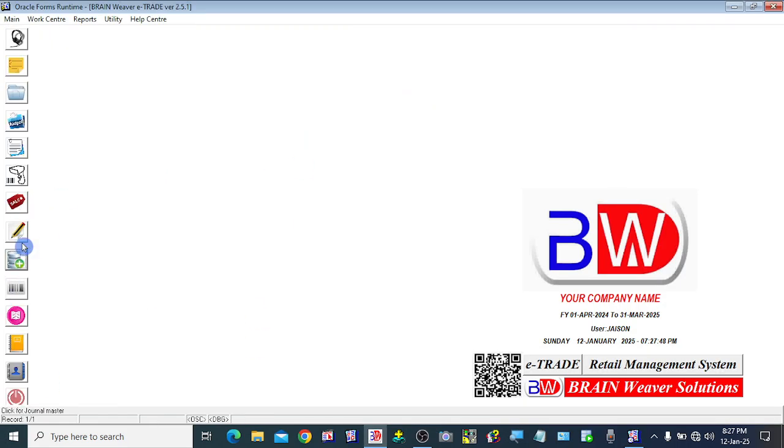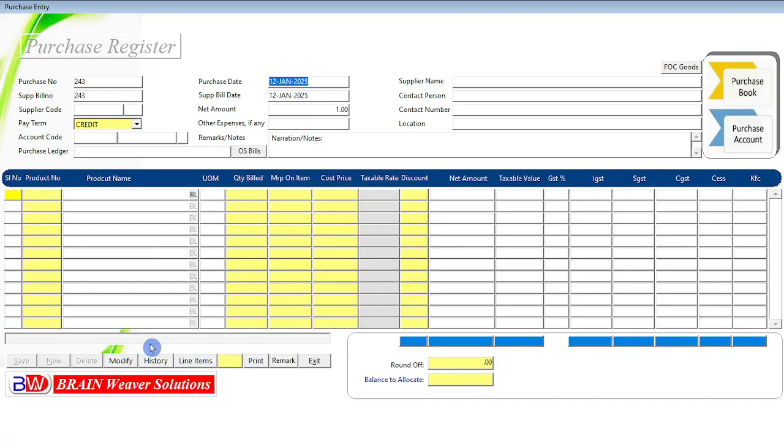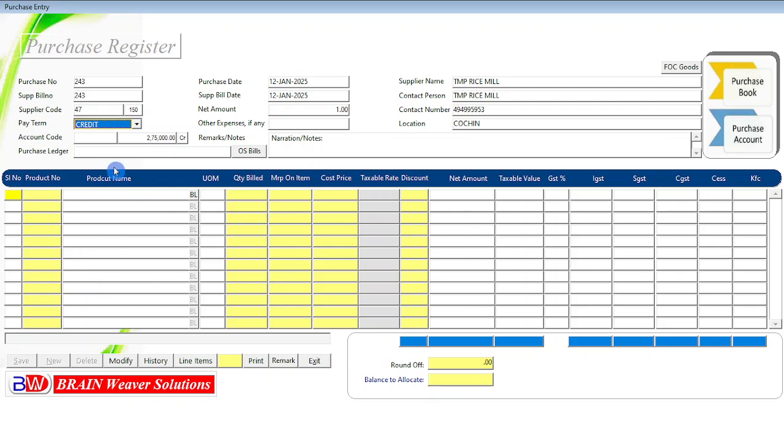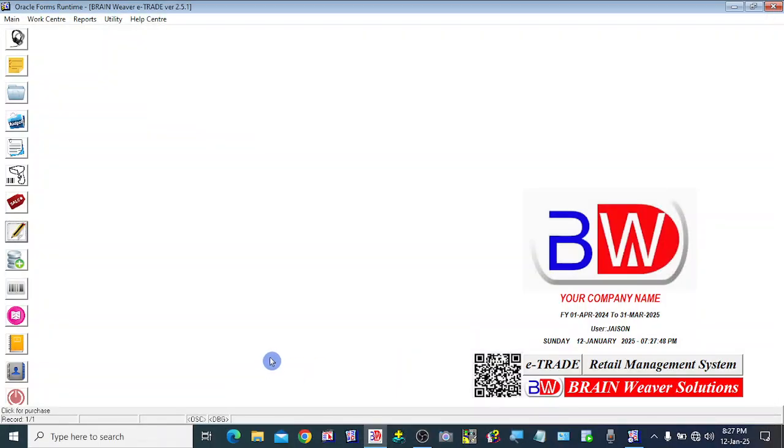Now again go to the purchase interface. Let us choose TMP rice mill. Here also you can see at the moment only 2,75,000 is showing as payable to this specific supplier TMP rice mill. Now let us make a 25,000 payment as cash. The previous one what we have paid is as bank payment. Now let us make a payment of 25,000 as cash.